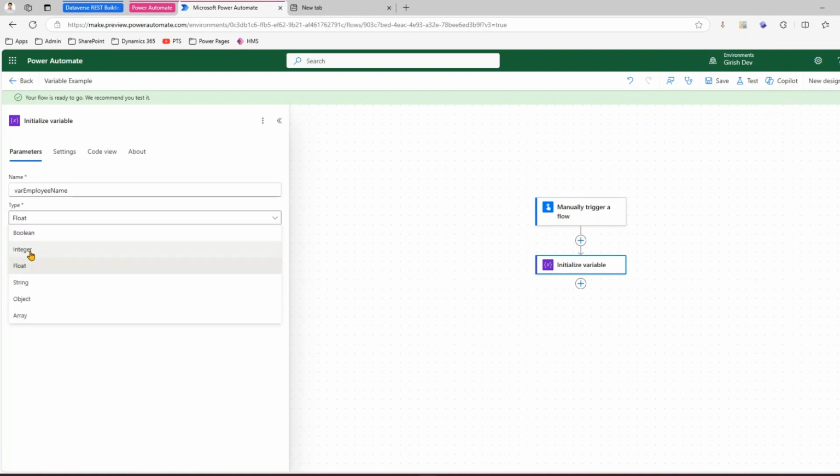Now we have seen Boolean, integer, float, and string, and now we have something called an array. So how do you write an array?